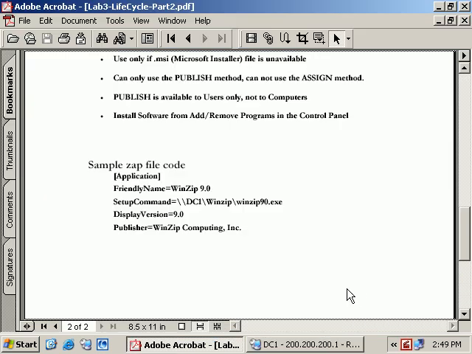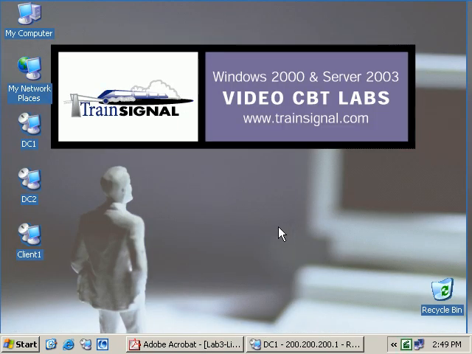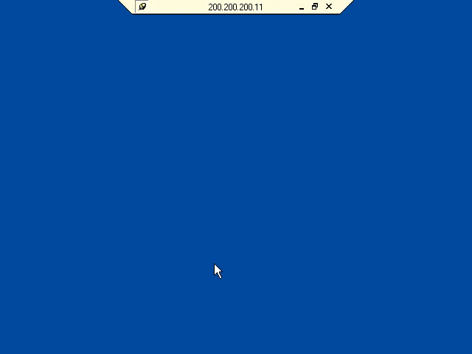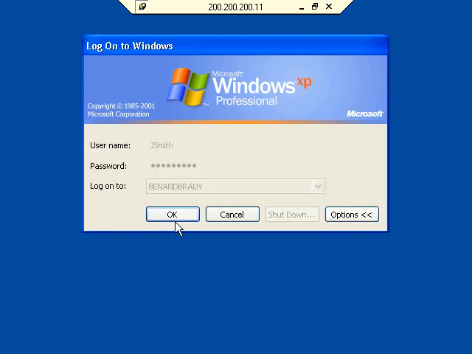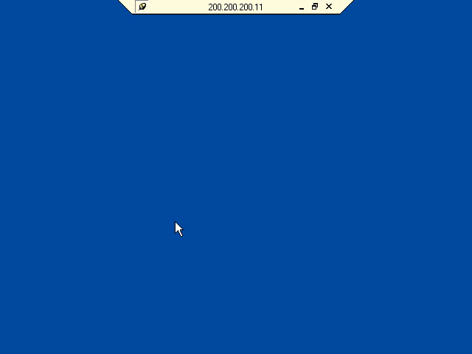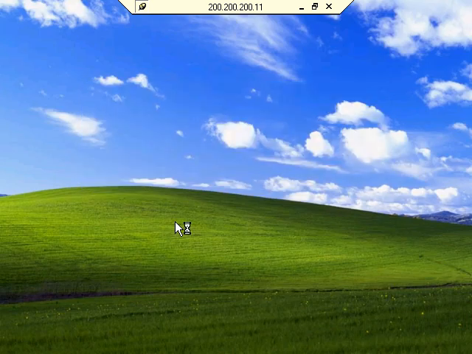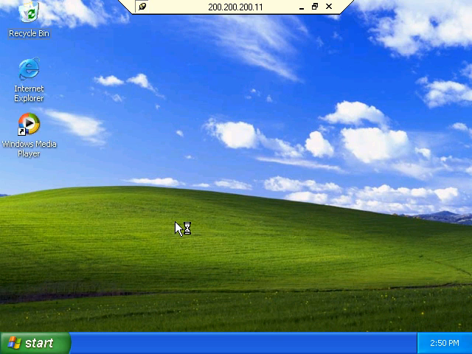So let's minimize all the screens over here, and we're going to log on to client 1 with a user in the California OU, namely Jay Smith. So let's try that. I'm going to double click on client 1. It's making the connection at this point, and we will log in as Jay Smith. Okay, observe the screens now. Okay, we have successfully logged in.